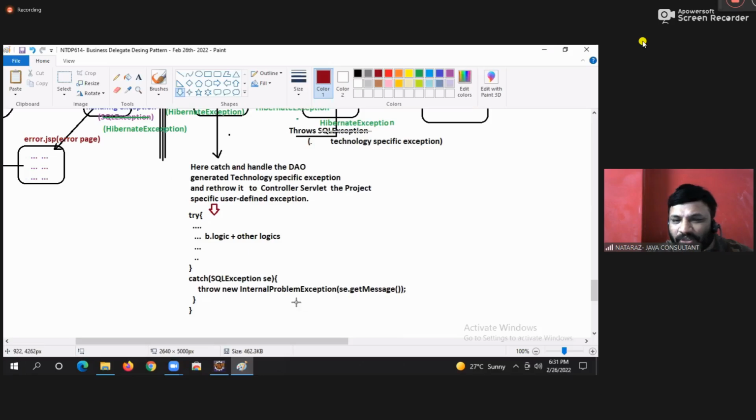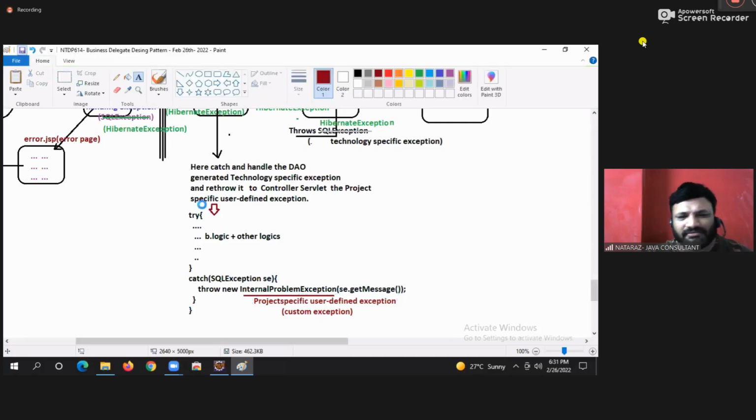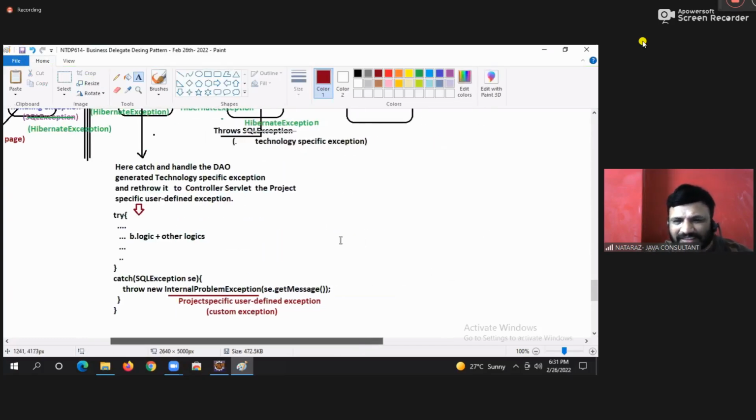Okay, project specific user defined exception. Project specific means these are created for projects, no? User defined exceptions are project specific. These are not predefined exceptions. These are created for the project, right? Patient ID not found. Project specific user defined exception, nothing but a custom exception. How does that look, guys? That looks very simple.